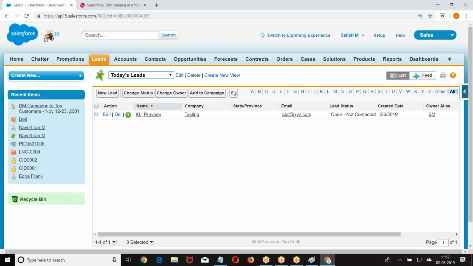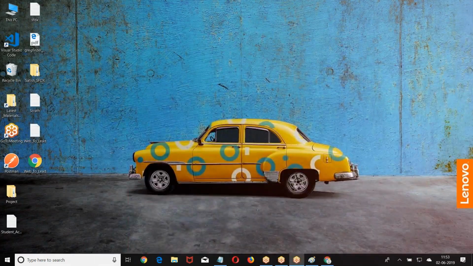What is the concept of web to lead? You are generating an HTML form that you copy to the website of your company. If anybody makes an inquiry on the website of your company, that will be captured in the form of web to lead. Are you clear about this context? Followed or not followed?